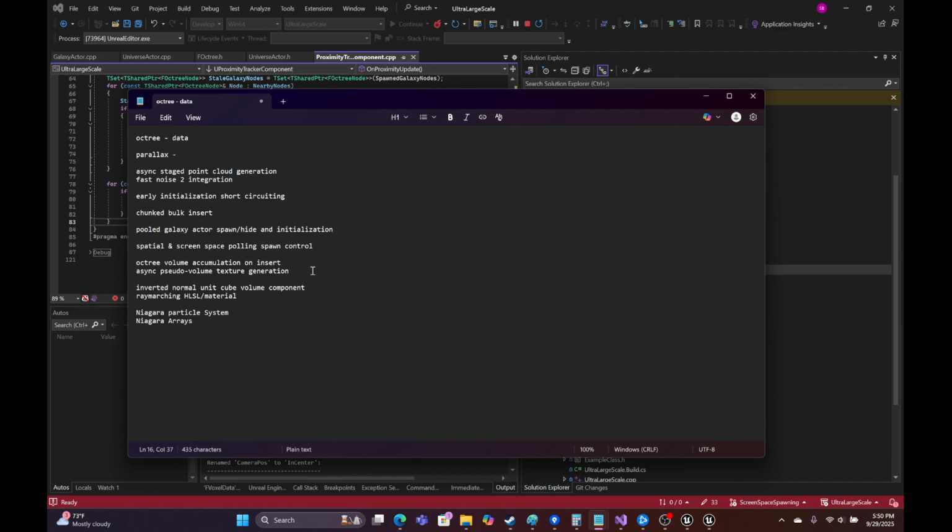So after that's done, we can go back and we have those volume nodes in hand because we called a bulk insert that populates them for us. We take those nodes, we hand them off to our async texture generation, and that's going to generate us a texture. And then that texture is set on the material on an inverted normal unit cube. So let's look at what that is.